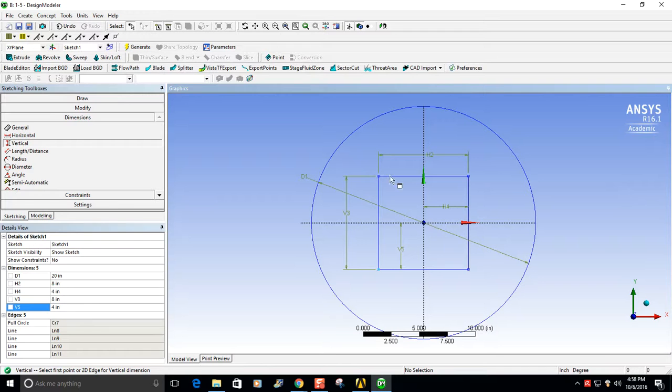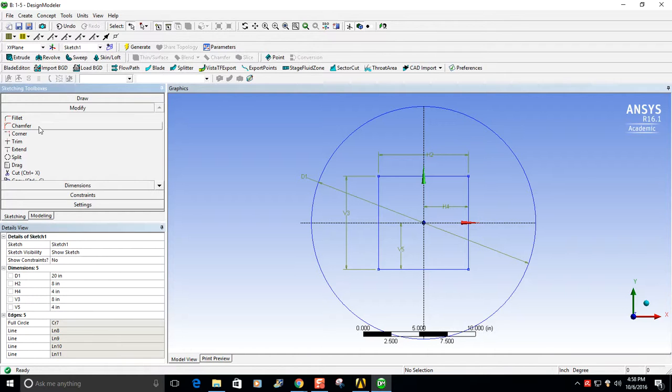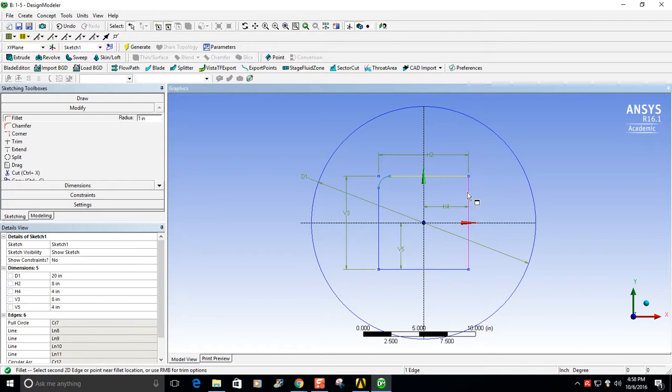And the next step will be to fillet these corners here for the square. So I'll go to Modify and select Fillet. And up here we can change the radius to 1 inch. And then just select both lines that we're going to fillet. And we'll do that for all the corners of the square.